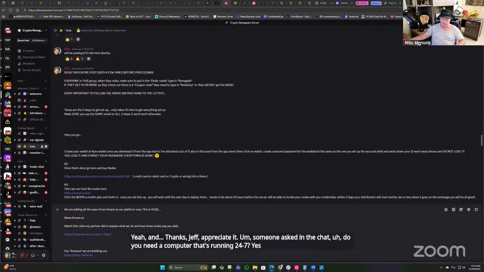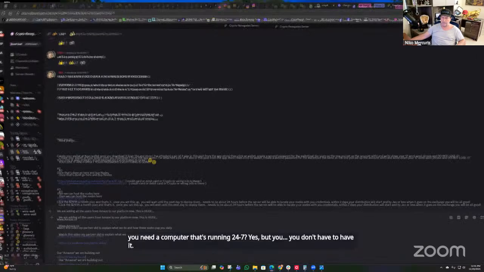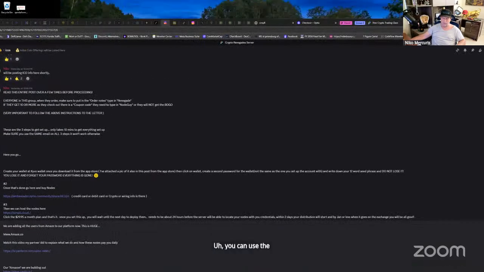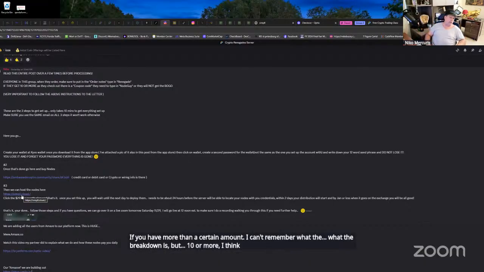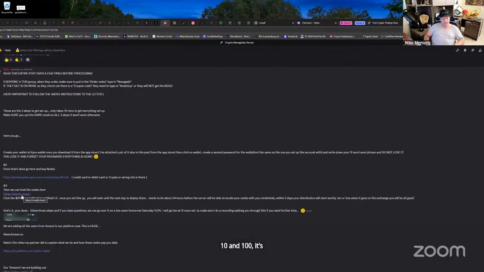Someone asked in the chat, do you need a computer that's running 24/7? Yes, but you don't have to have it. You can use the cloud. You can use the service that they're providing, which is right here. Once you buy the node, you go here to Simple Cloud. This is where you host it. It's $29.95 a month if you have more than a certain amount. I can't remember what the breakdown is, but 10 or more, I think, or between 10 and 100, it's $29.95 a month. And if you're just buying one node, I believe it's $9.95 a month.